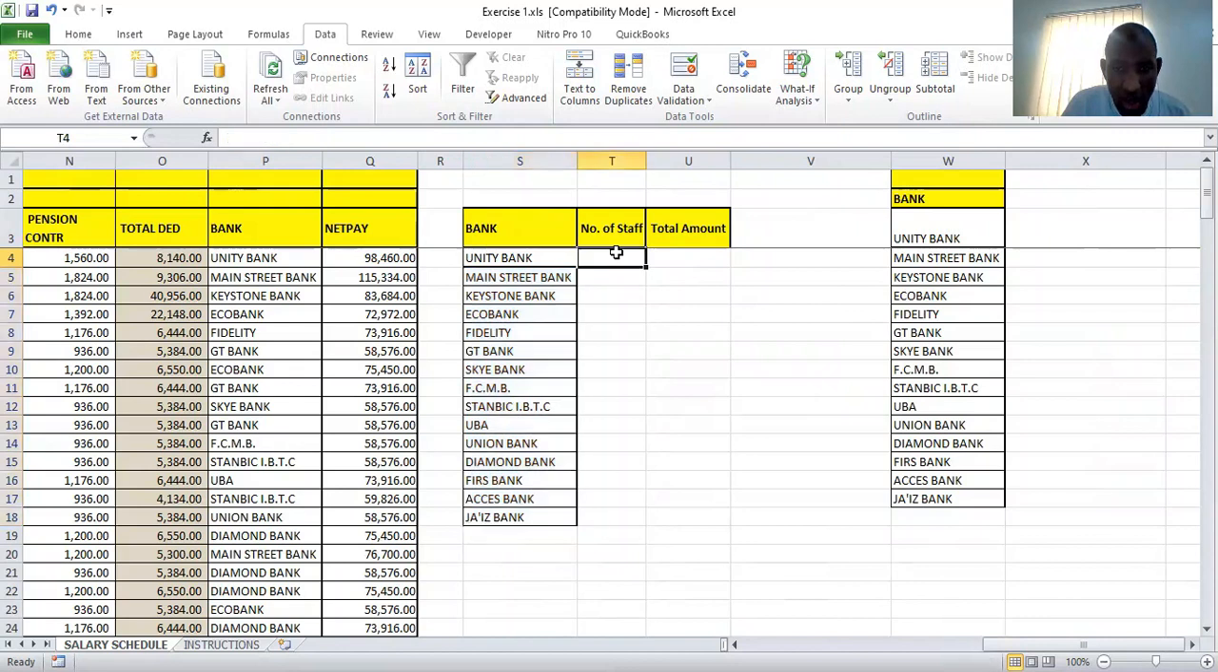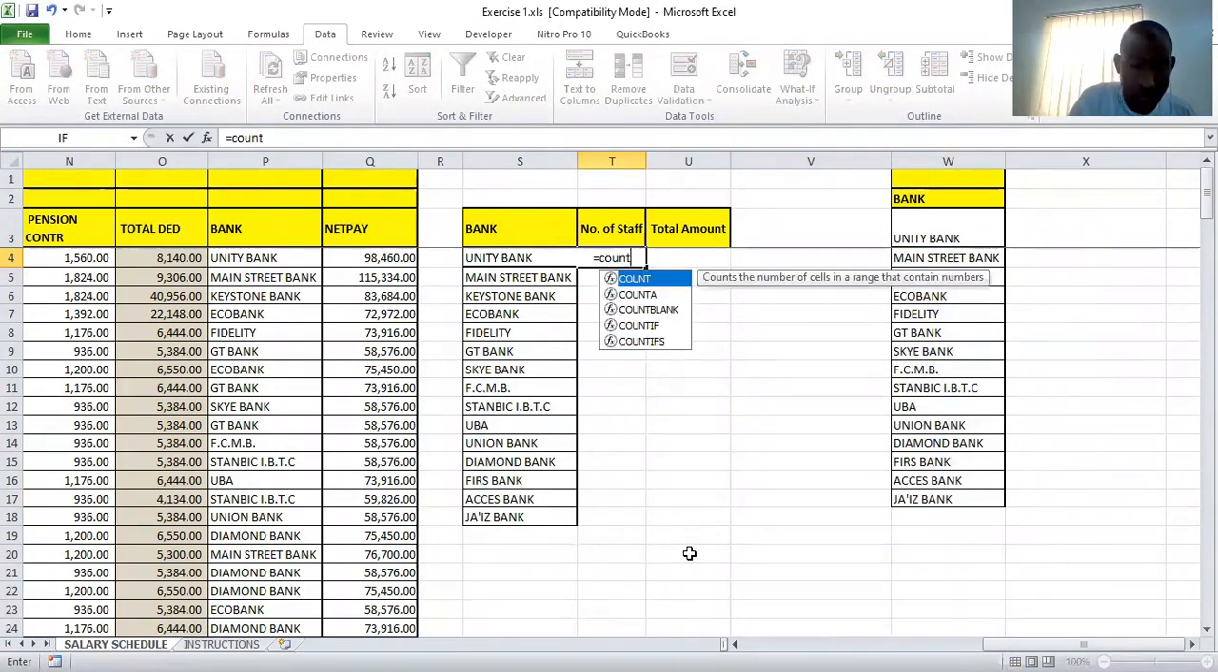And I'll click on T4 to get the total staff of Unity Bank before I get the amount. So to get the total number of staff for Unity Bank, I say is equal to, I use a function called COUNTIF. This COUNTIF is a function that has options. When I finish typing COUNTIF, I now put open bracket.